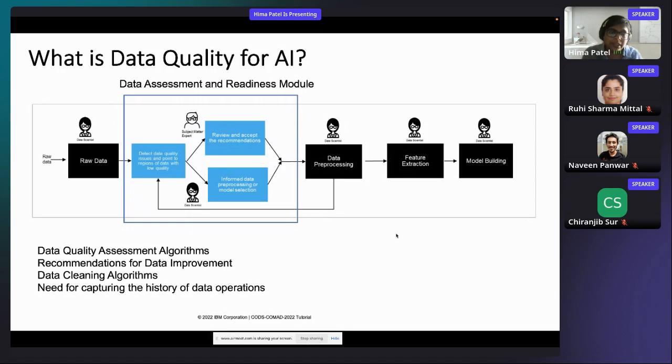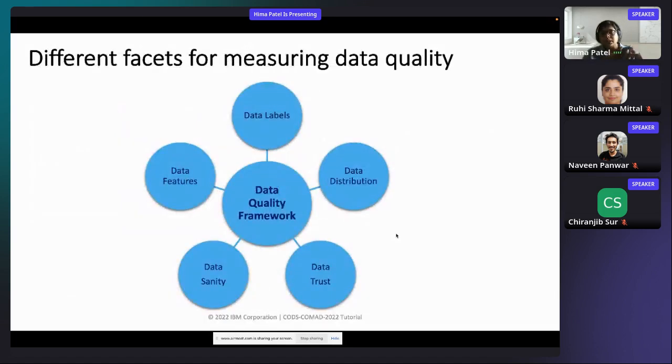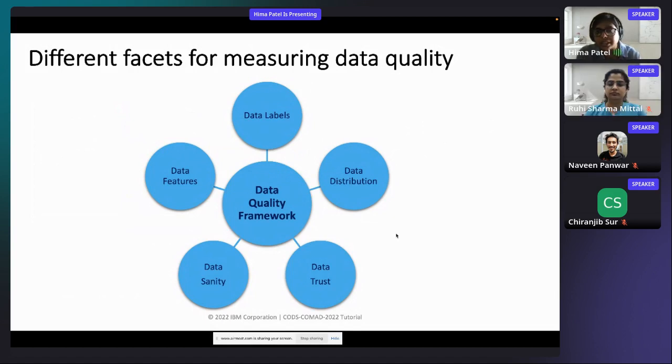So let's go one level deeper into this and think about what we mean when we say data quality assessment algorithms, and what are the different facets that one should be thinking about. Data could be tabular data, text data, or time series data. Based on the kind of data you're looking at, some of these facets may change, but the framework may still remain broadly similar.